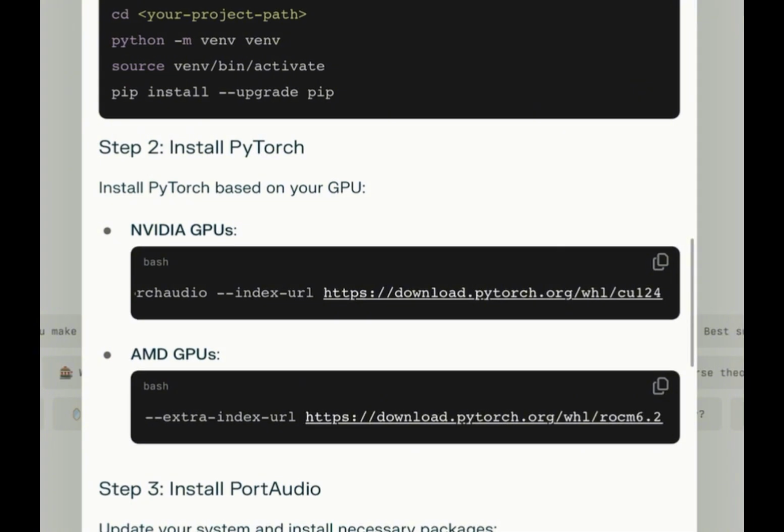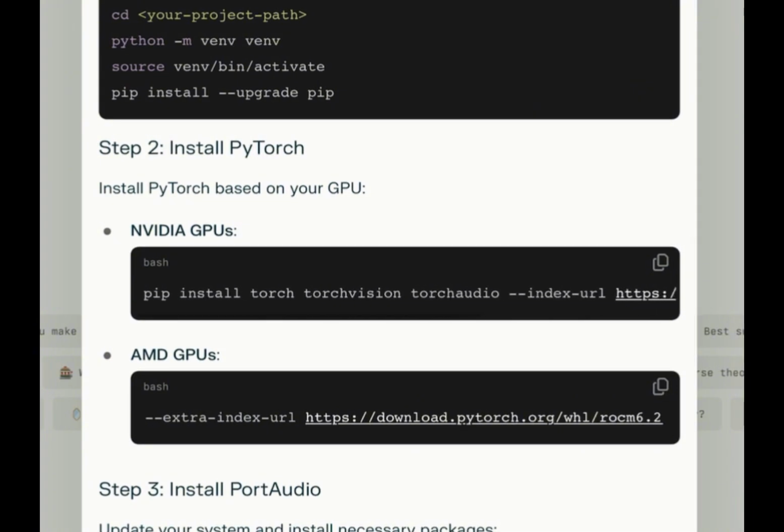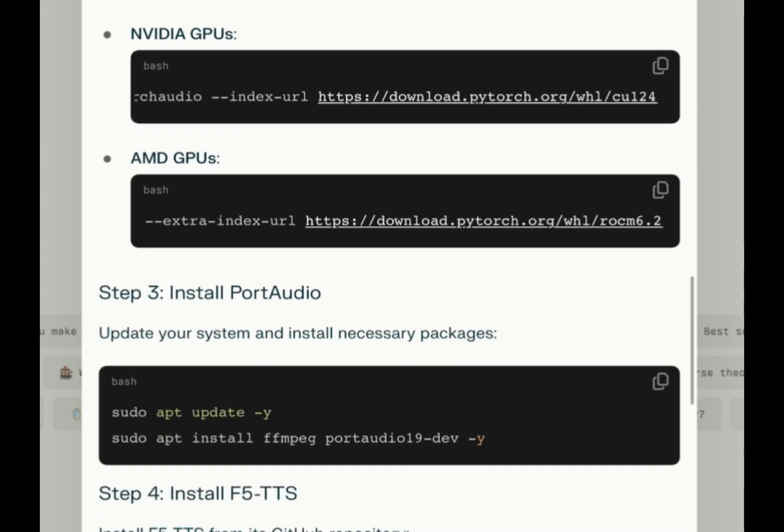Next, you'll need to install PyTorch, a crucial dependency for F5-TTS. Choose the appropriate installation command based on your GPU. For NVIDIA GPUs, here's what you're going to do. While for AMD GPUs, here's what you need to do.